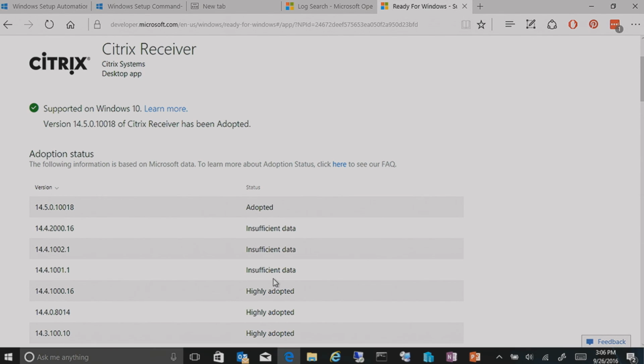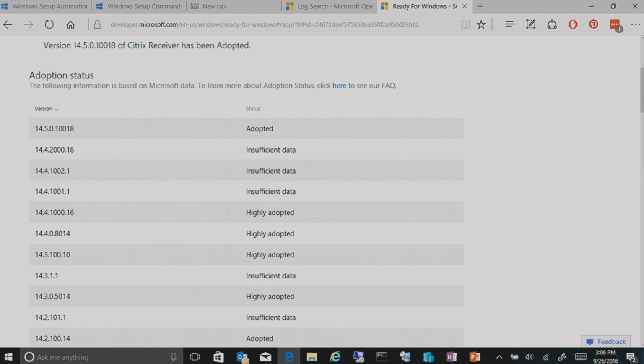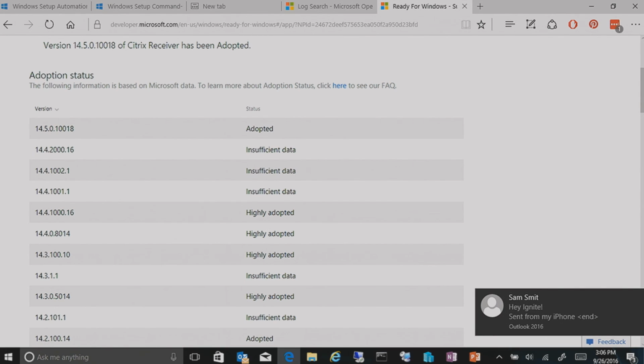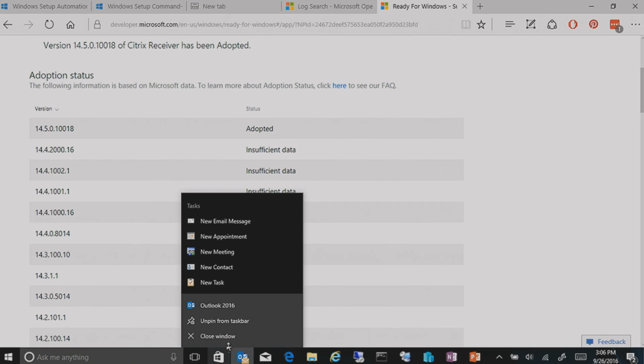The ones that you want to focus on are not the ones that are highly adopted. You really want to focus on the applications where there is insufficient data. Of course, if there's an updated version that is highly adopted and you're using a version that has insufficient data, hopefully you're either running a later version that has a specific fix that you wanted, or you have a nice way of moving forward.